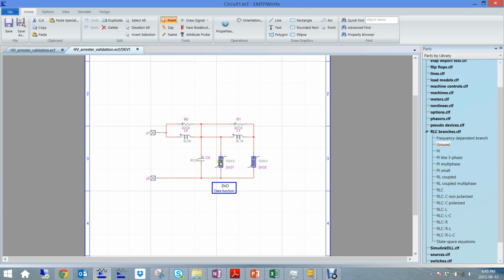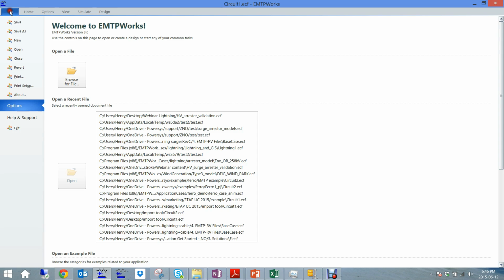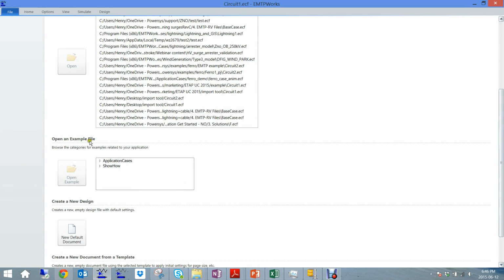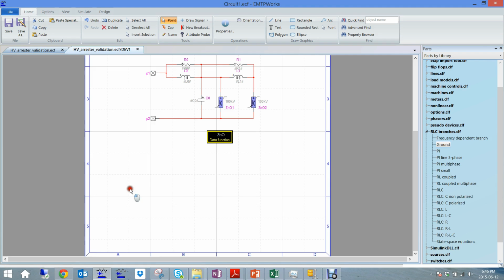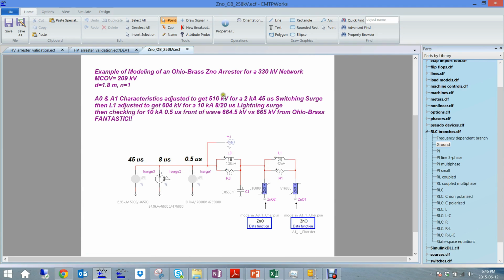Okay, so actually the best option to find those curves which are standard is to directly pick them from an example that exists in EMTP. So for that you go in File, and you go in open an example file, application cases, lightning. So by the way, here it's a way to find a lot of pretty interesting examples when you want to do a study, and there are some nice examples about lightning as well. Okay, so I'm just gonna take those two data functions that contain the characteristic A0 and A1.